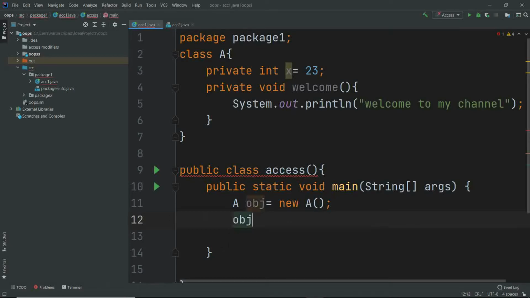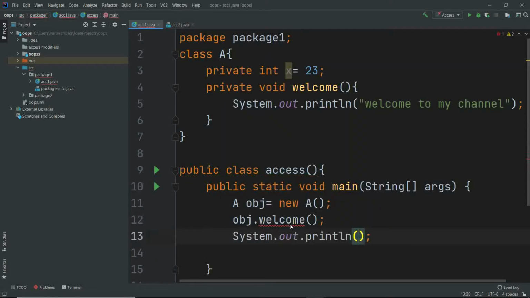So obj dot welcome is one thing, and then the other one is print obj dot x. You could see here it is showing an error. What is that error? It's showing that welcome has private access in package1.A.